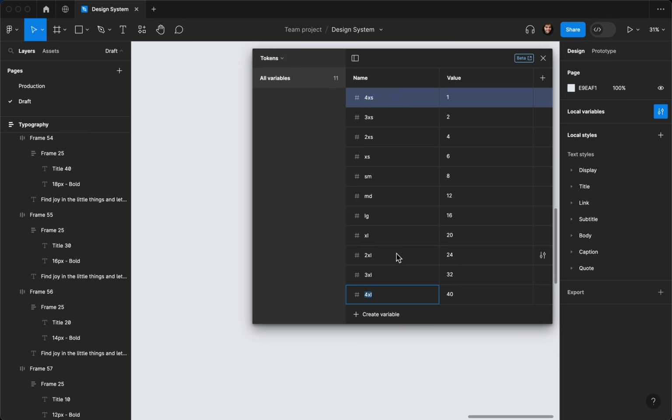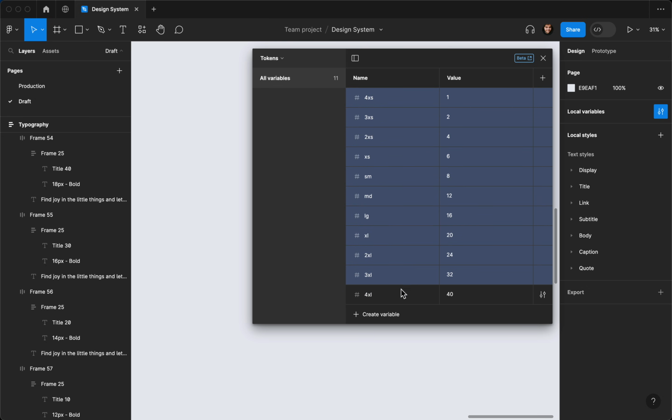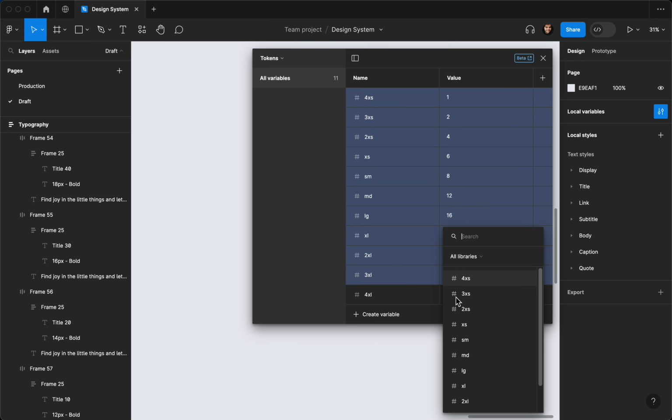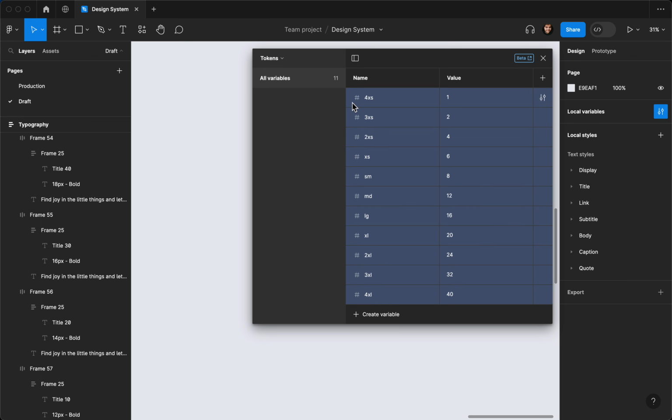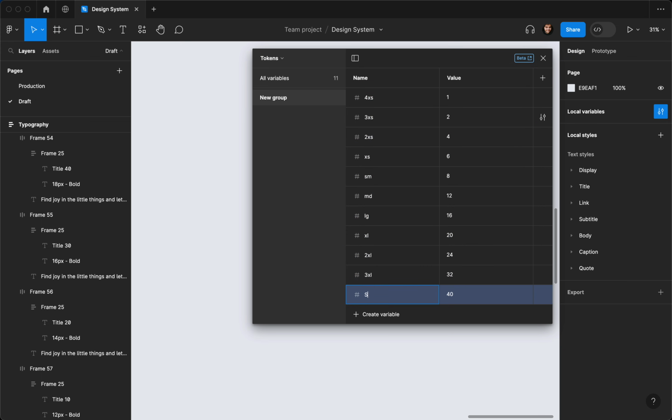Let us group them all. So, why doesn't it select it? Yeah, okay. Here, let's call it, double tap here, spacing. And this is a good base to start designing the blocks of your design.